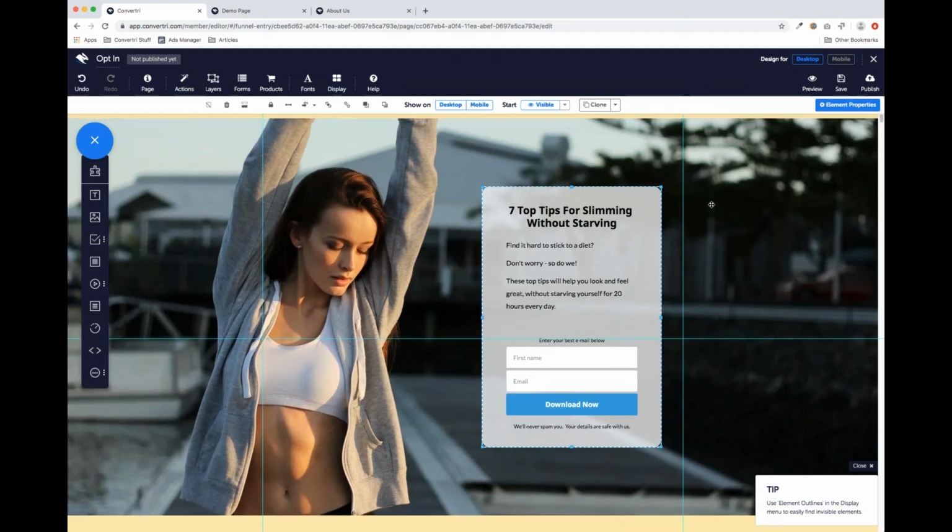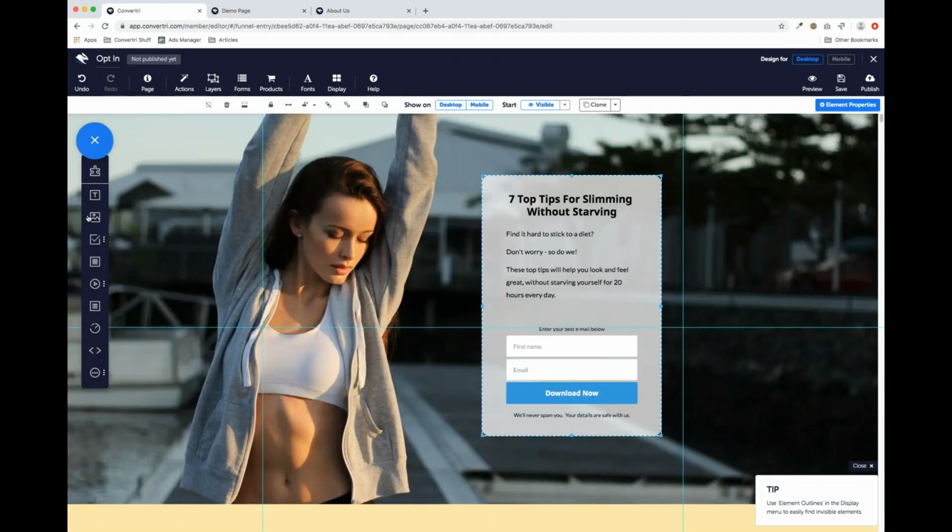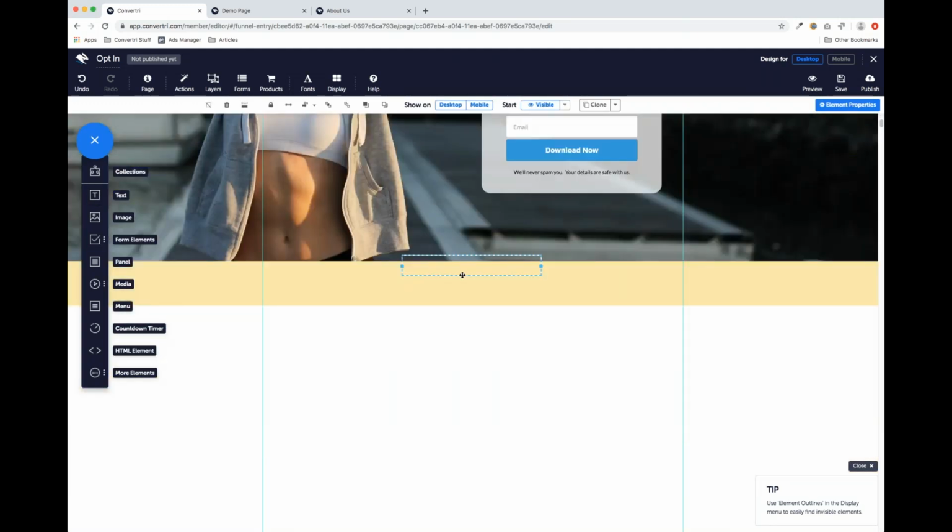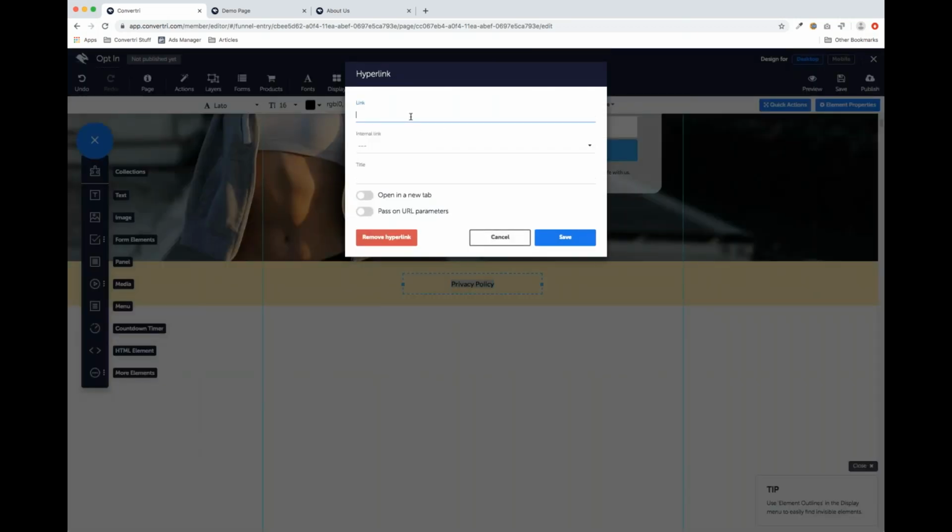So last thing we've got to do on this page is add the privacy policy link. So we'll do that just by dragging on another text element, stick that down there. We will center it, and we'll just type in privacy policy, center the text. And to turn this into a link, what we're going to do is highlight the text and go to the hyperlink button, again in the text toolbar. And in link, I'm just going to type in our privacy policy link.